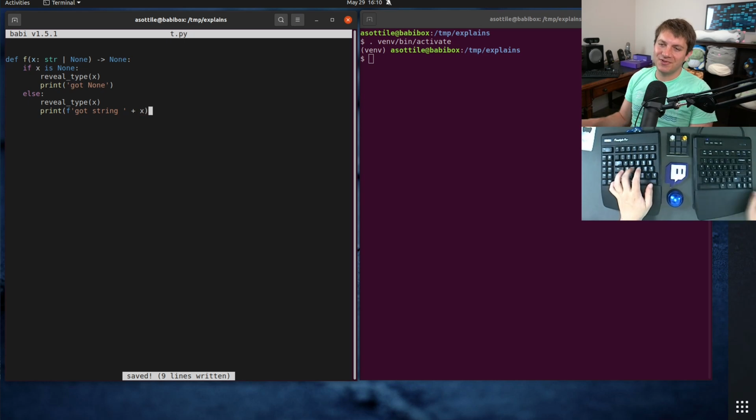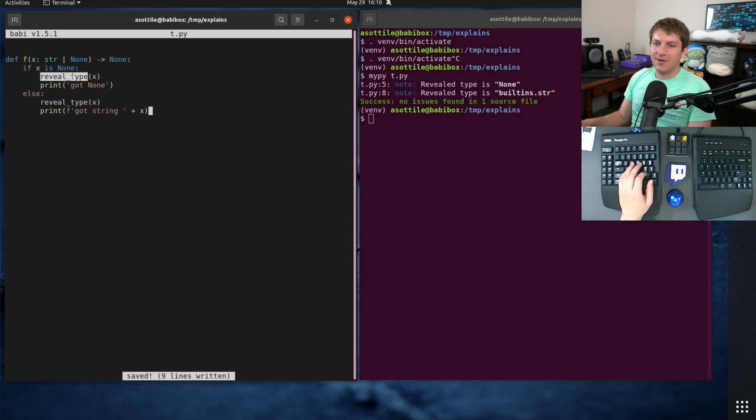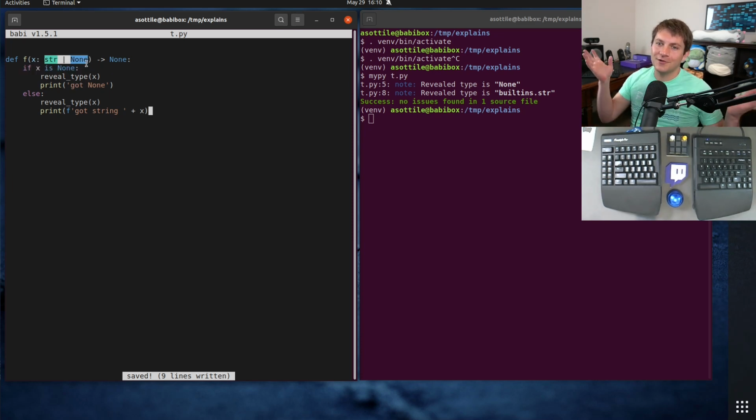I never use plus with strings. I always use f-strings, but nonetheless. If we run the type checker on this, we'll see that mypy knows that this is always None, and mypy knows that this is always string. This is an example of narrowing. Basically, the type checker looks at if or while or match or any of the ways that you can do control flow in Python, and it knows that the type must be a particular subtype of the wider type initially. So it narrows the type to a more specific type.